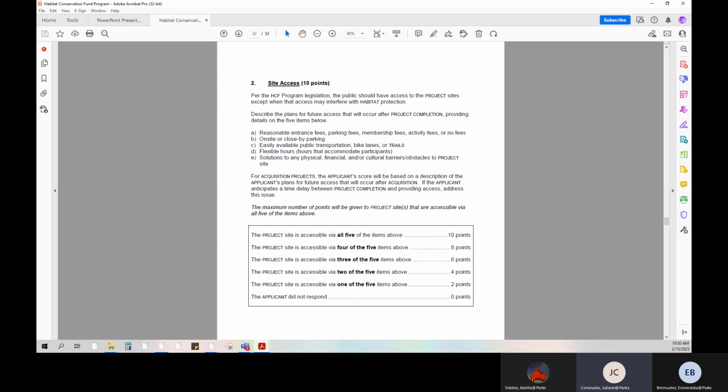A. Reasonable entrance fees, parking fees, membership fees, activity fees, or no fees. B. On-site or close-by parking. C. Easily available public transportation, bike lanes or trails. D. Flexible hours, hours that accommodate target audiences. And E. Solutions to any physical, financial, and/or cultural barriers and obstacles to the project site.